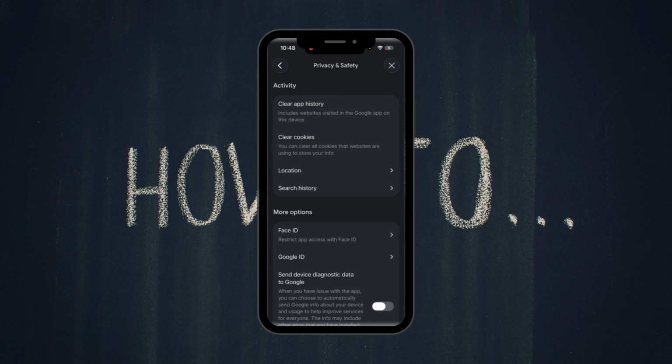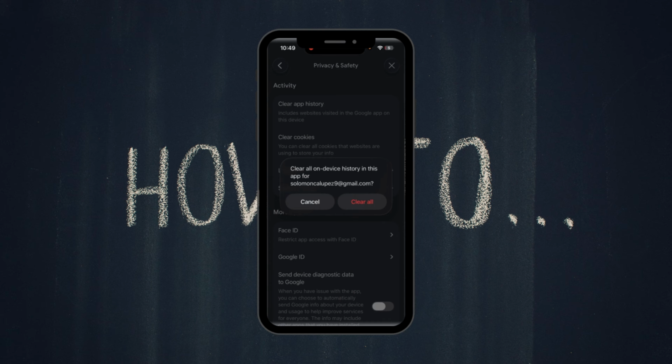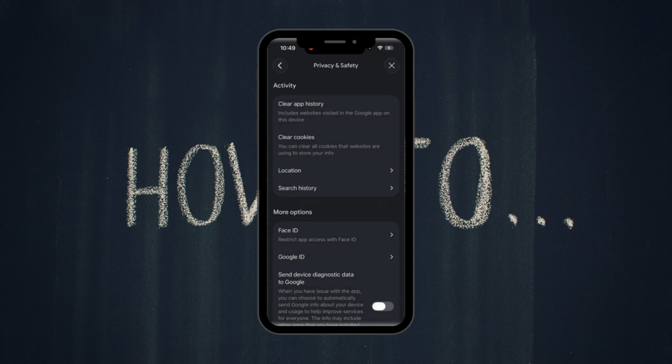Now under activity, tap clear app history and click clear all. So this will clear all on device history on your app. So click clear all. So this includes websites visited in the Google app on this device or on your device.